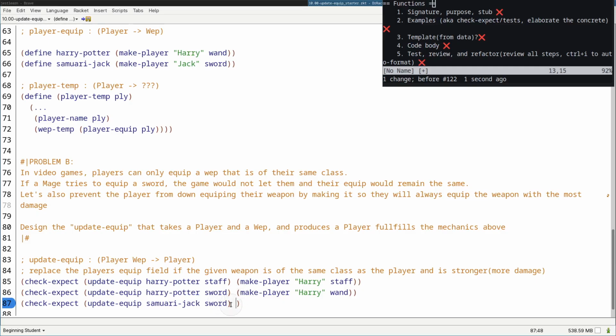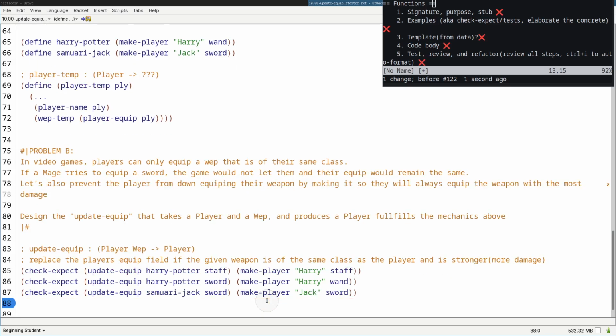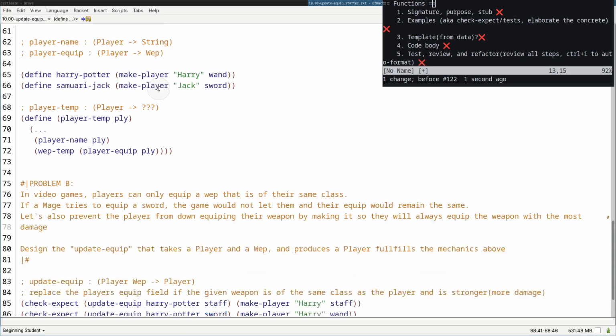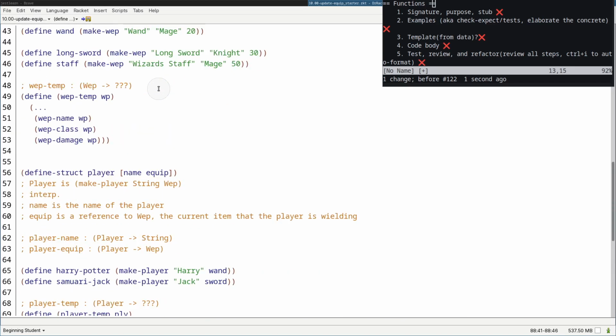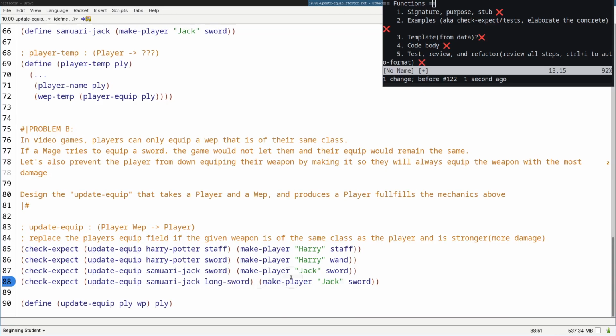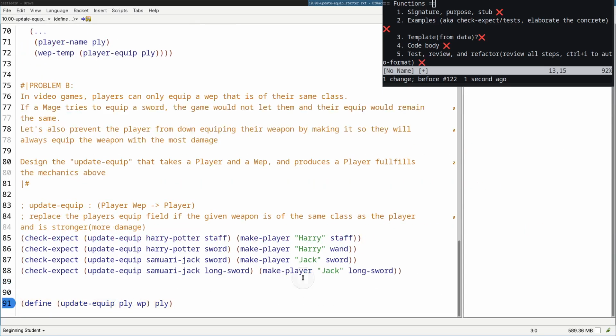So if he has a sword and he's wielding a sword, then likewise, we should produce a player where his name remains the same and he's still wielding that sword. Likewise, let's do one more test where we upgrade him to the, what is it? Where's the weapon actually? This up here is called a long sword. Okay, long sword, then he should have a long sword in his equipment slot, like so. So those are 4 tests done. Let's run our test against it.